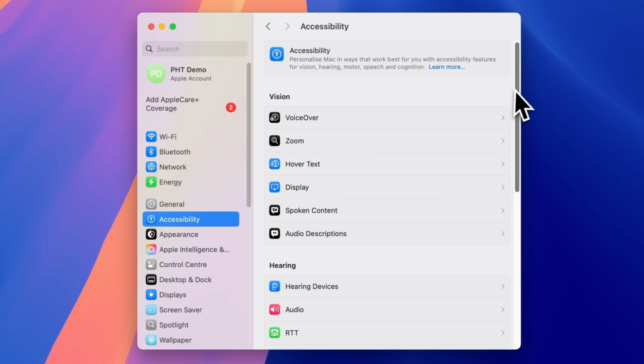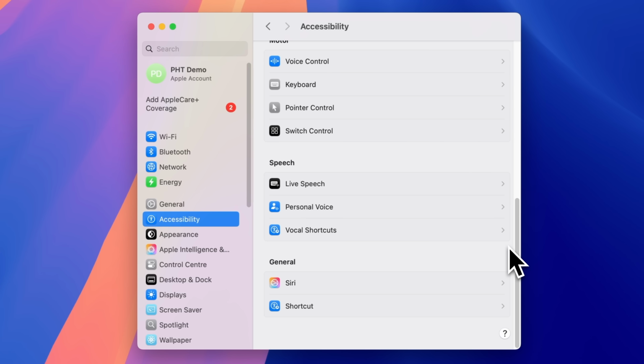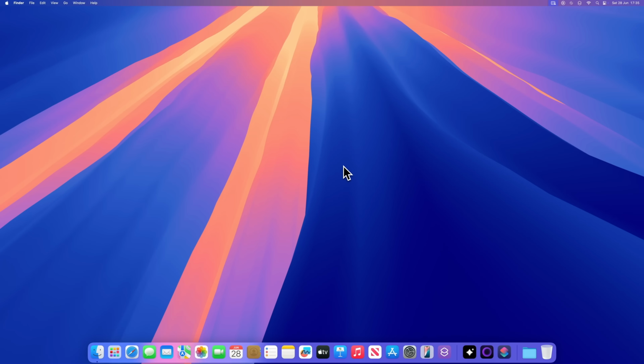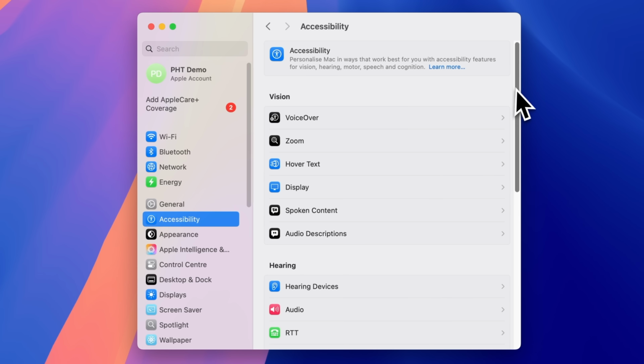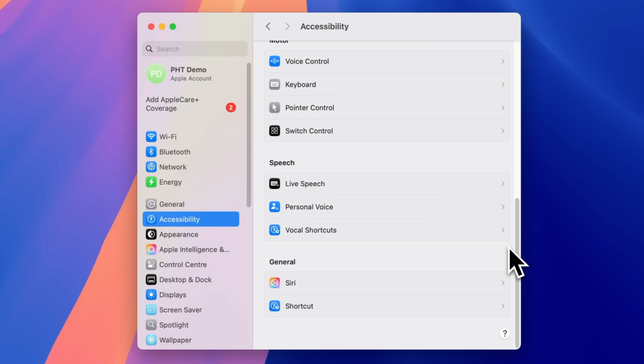So your Mac comes with a whole range of brilliant accessibility features, things like VoiceOver, Zoom, hover text, the accessibility keyboard, voice control, and live speech. These tools can make a big difference if you have specific accessibility needs, but they're also just really helpful in general. What a lot of people don't realize is that you don't have to go digging into system settings every single time that you want to turn one of these on or off. Instead, you can add accessibility shortcuts directly to your menu bar or control center, or both if you prefer.